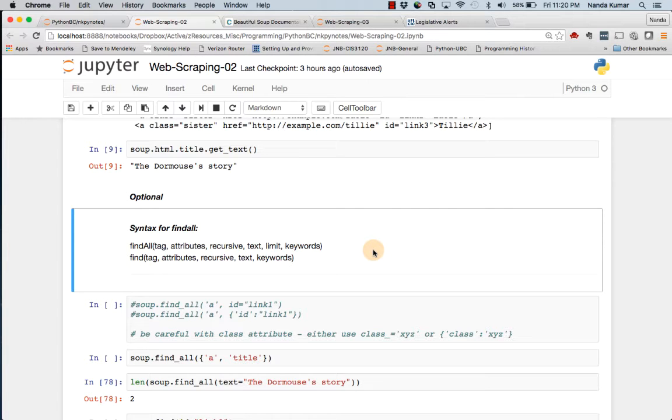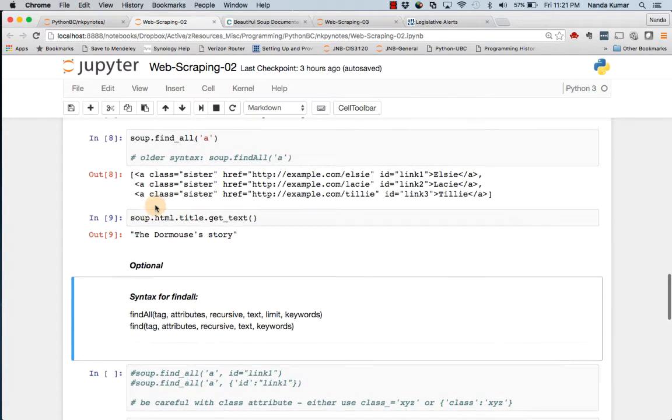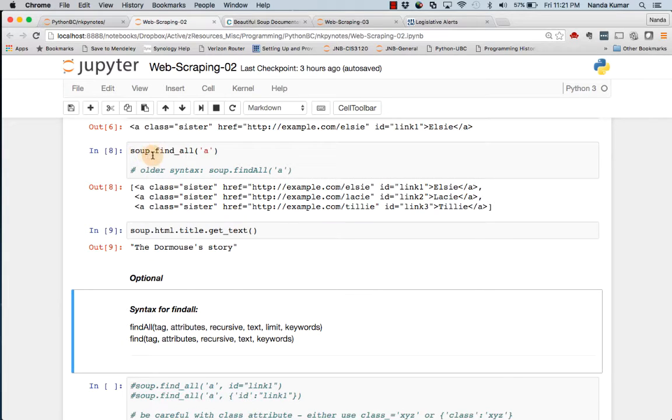All right. So the first thing I want to talk about in this optional video is the syntax for one of the most useful methods that we would use with Beautiful Soup, which is find all. In the past we've done find all, right? We applied the method find all to the soup object, and we basically specified the tag. For example, I used the method find all, applied it to the soup object, and I'm basically asking it to find all anchor tags.